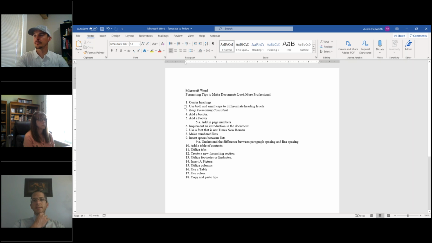So the goal today is to learn a few tips about how to make documents look more professional. And so we have a document here that we're looking at that is just a basic one that people might type up. And we'll go through some things with it today to help it look better and to be able to make documents that look really good and solid.